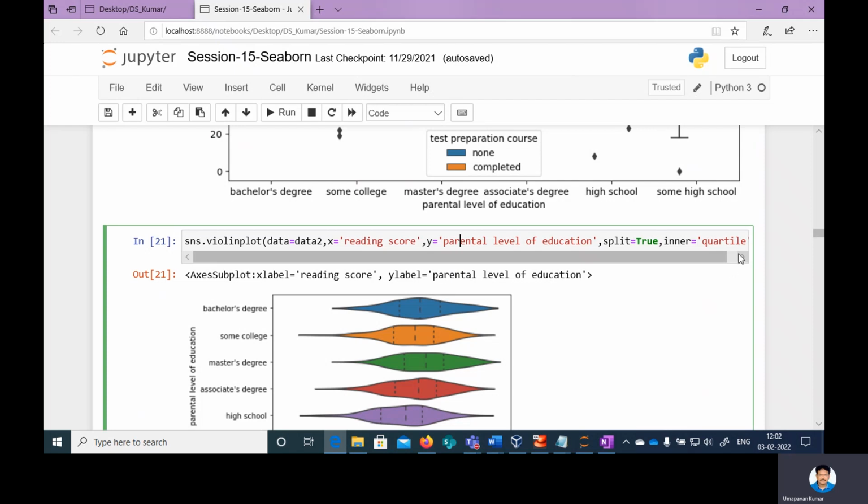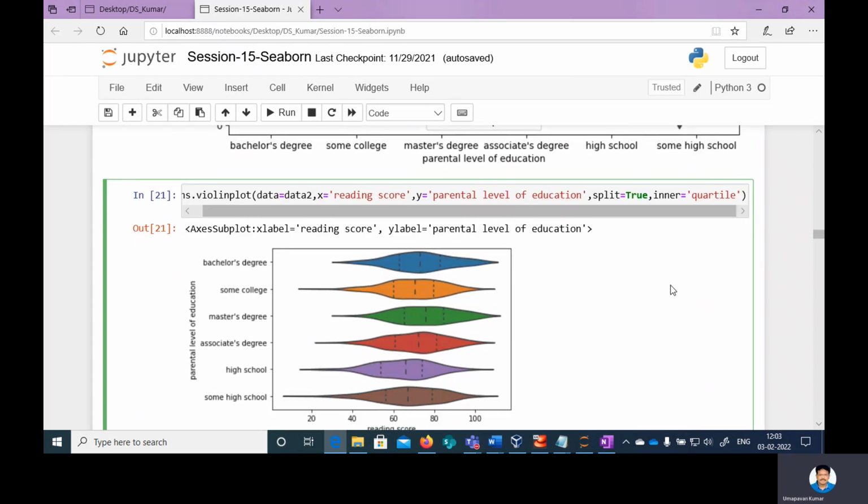We are trying to observe whether there is any correlation between the parental level of education and the reading score. So if you see, some other criteria are there. Splitting, yes, I want to split, and interquartile means, friends, we have seen 25 percent, 50 percent, that quartile range actually. Okay, so we just thought of giving these kinds of conventions.